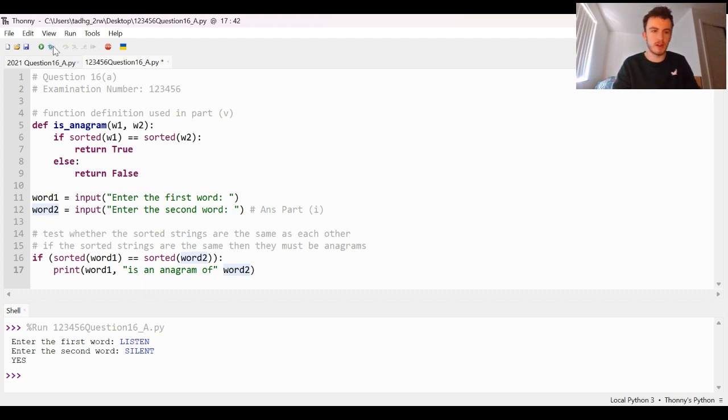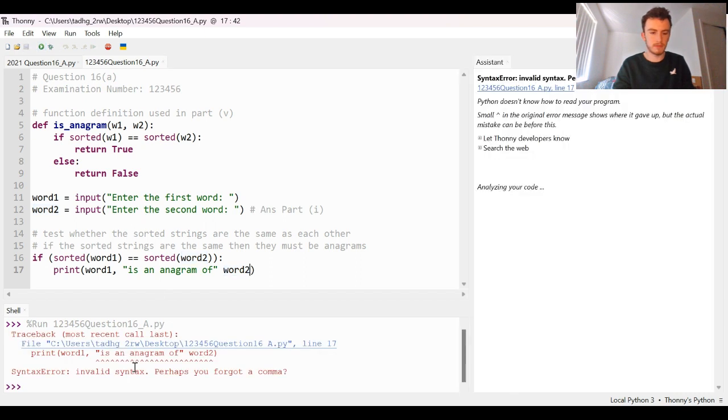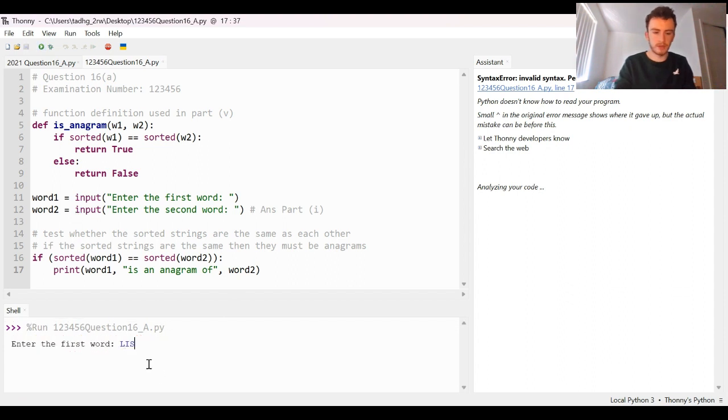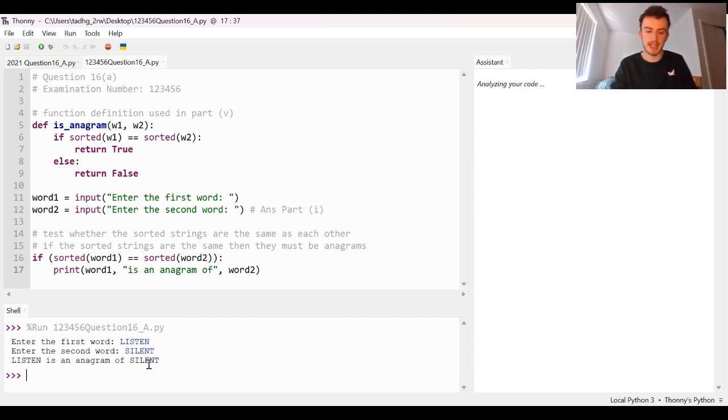And that should work. So then if we do our listen and silent again. Oh, I'm sorry, I forgot the second comma. There you go. Now we should be okay. So listen, silent. Listen is an anagram of silent. Perfect. So that's part 2 done, and that was also worth 5 marks. Next I'll just put in my answer to part 2.